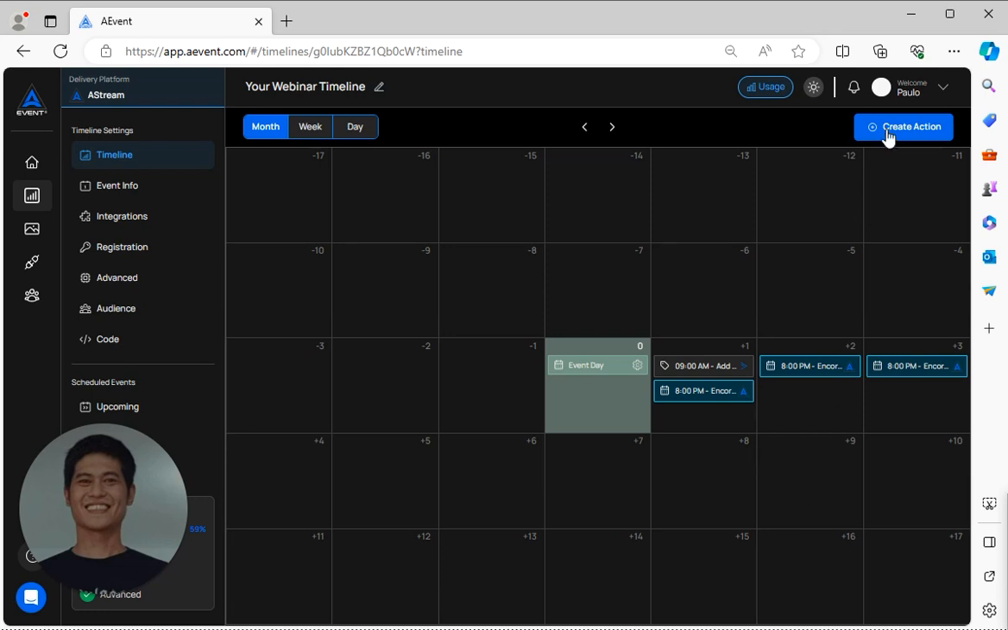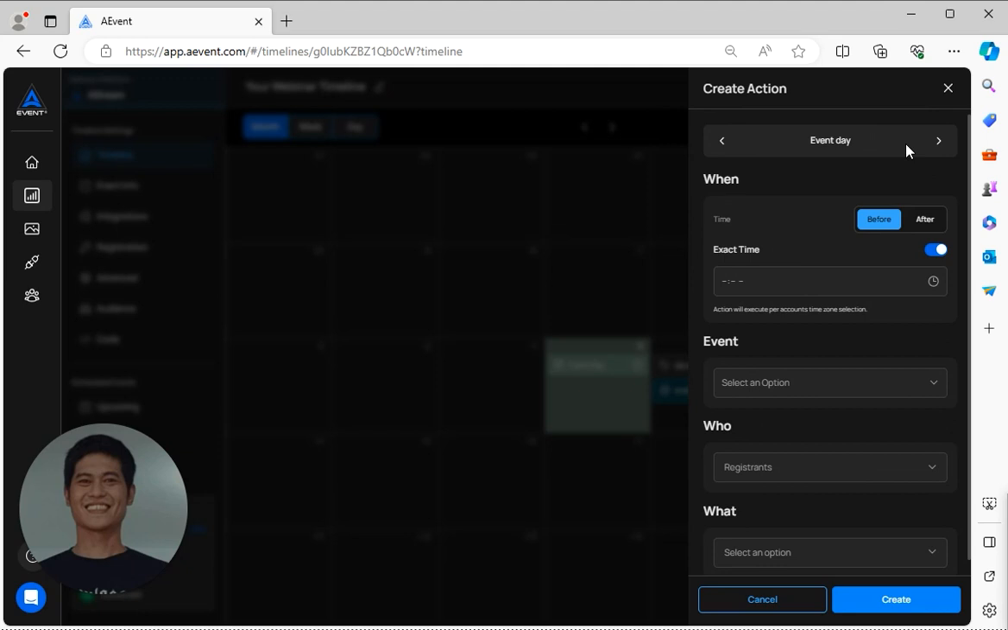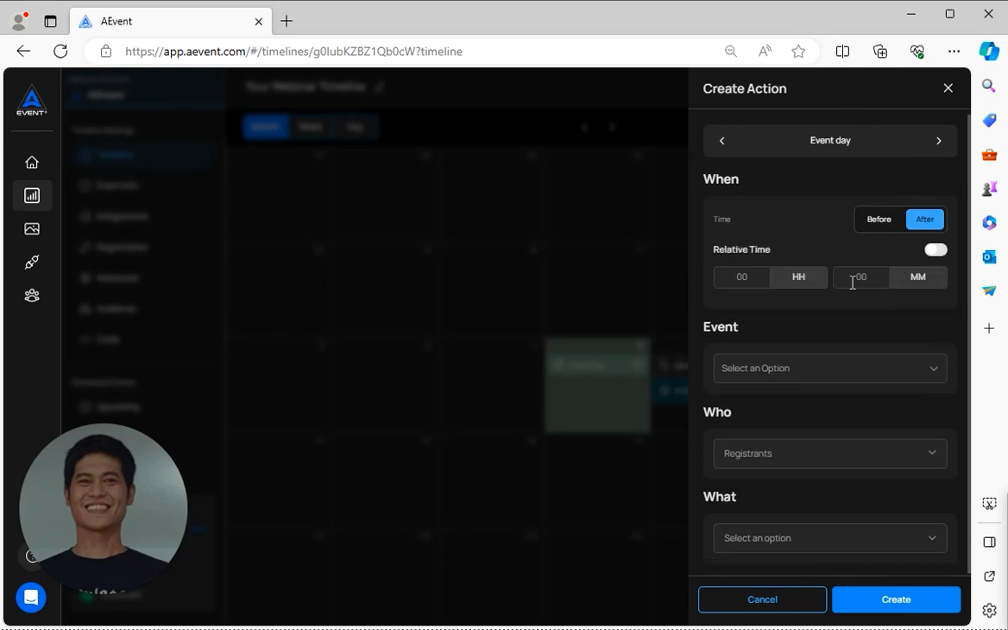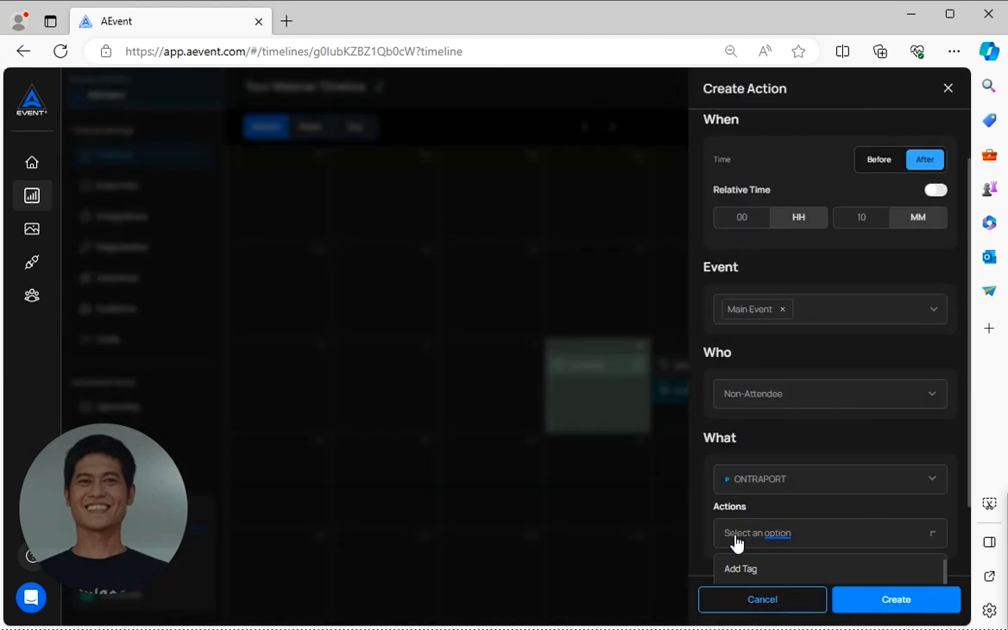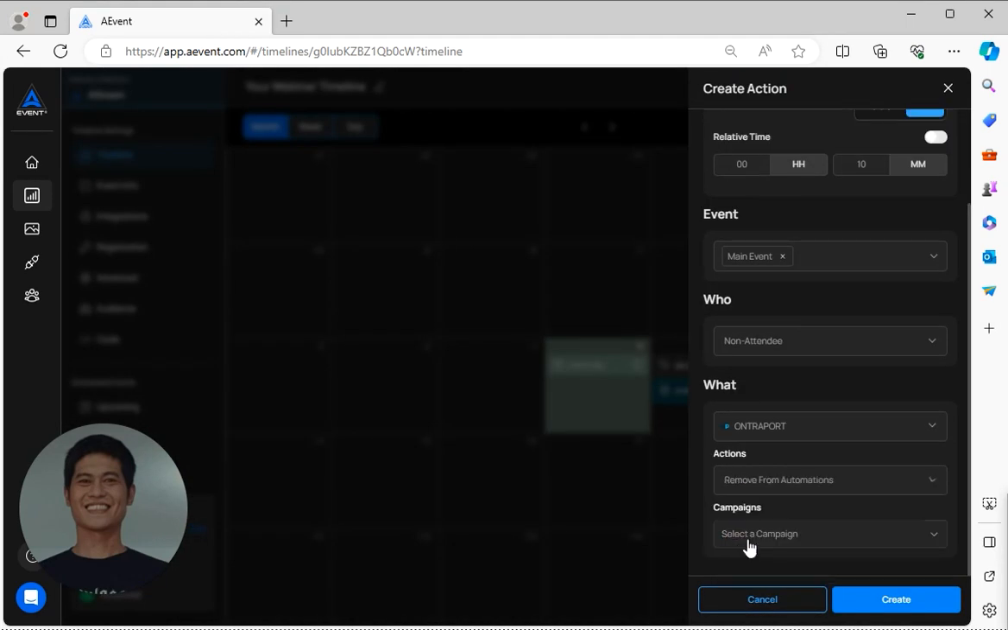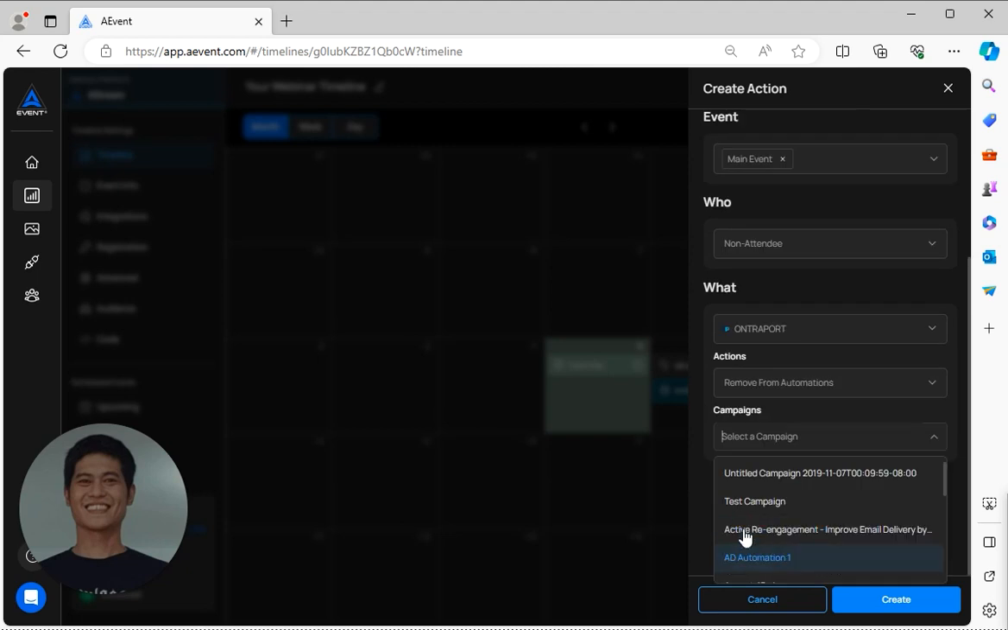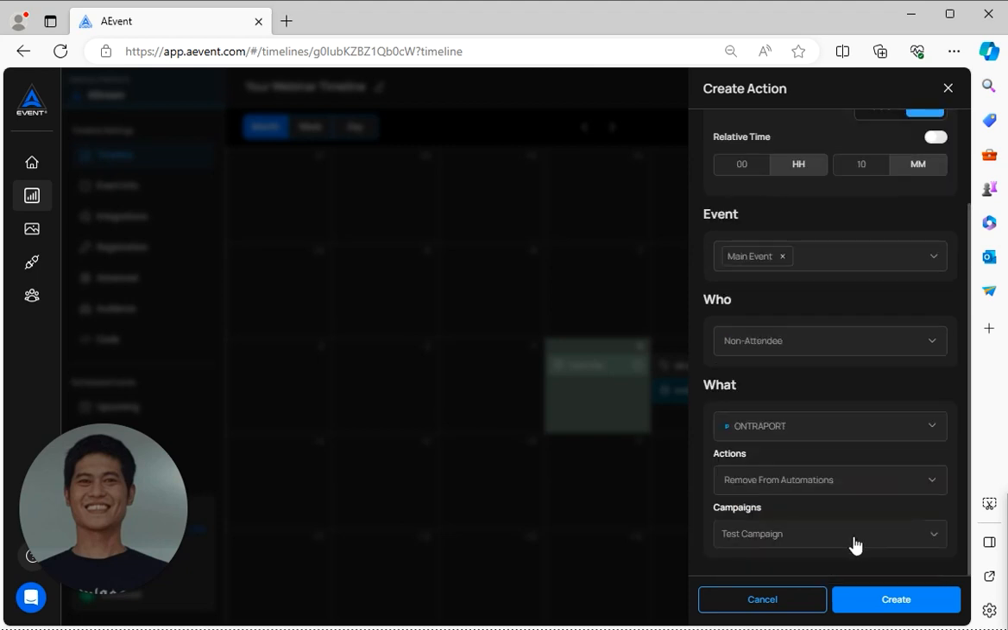Now, let's create the action to remove from automations. Like before, click on Create Action. This time, let's set it to 10 minutes after the webinar has started. Let's select non-attendees. Again, let's select Ontraport. Then select Remove from Automations. Let's select the automation we want non-attendees to be removed from. Then click on Create. Perfect.